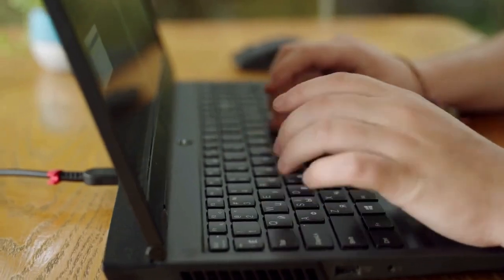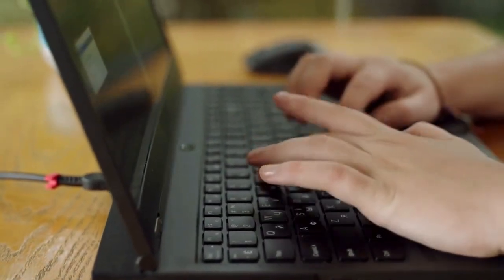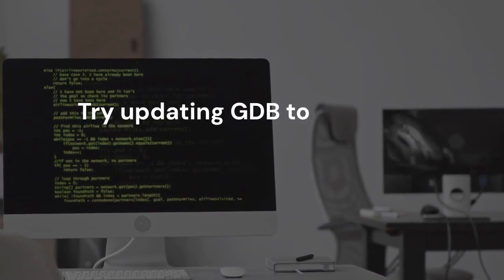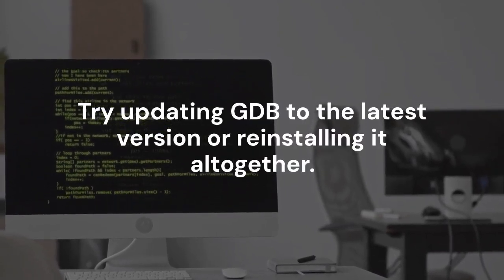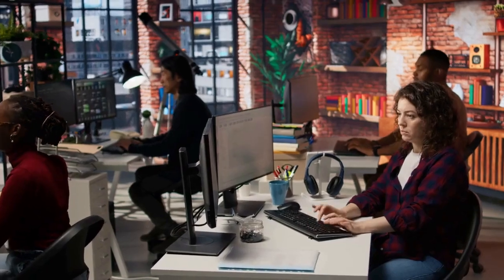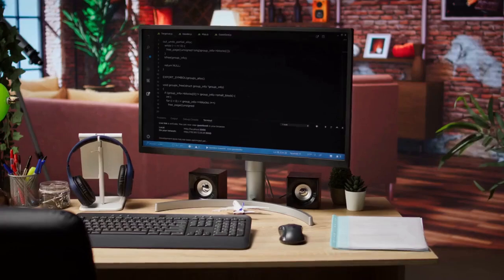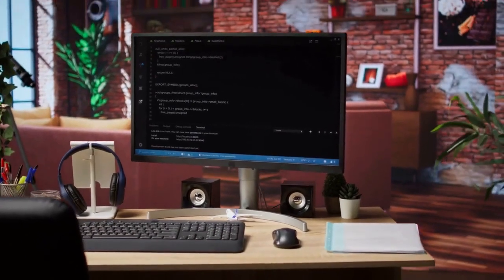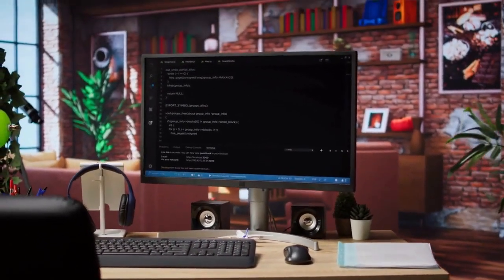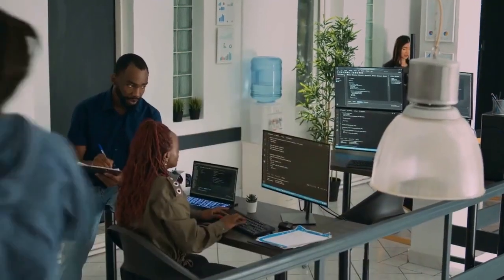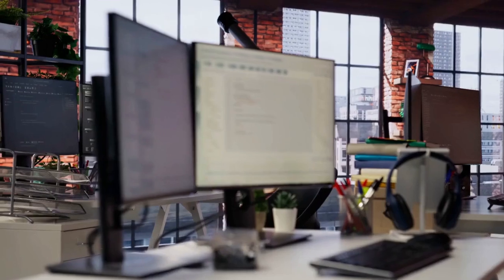In some cases, the issue stems from an outdated or corrupted GDB installation. Try updating GDB to the latest version or reinstalling it altogether. This can fix underlying bugs or inconsistencies that are causing the error. If you're using a specific IDE, such as VS Code, ensure all relevant extensions are up to date. Outdated extensions can sometimes conflict with the debugger.